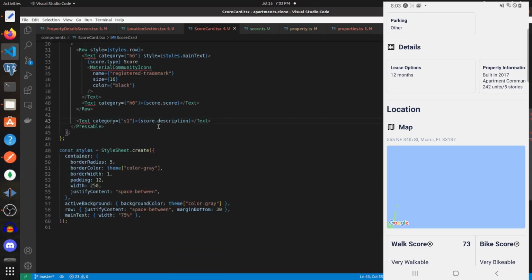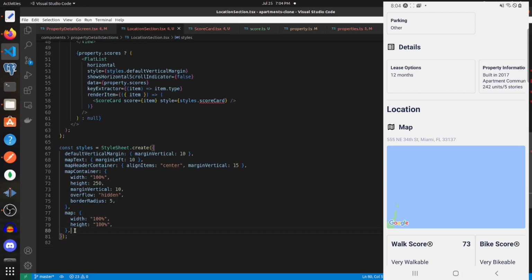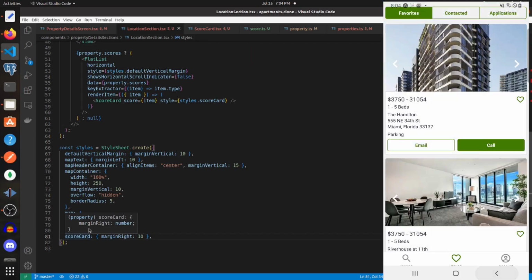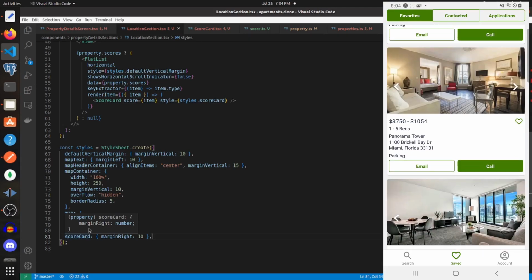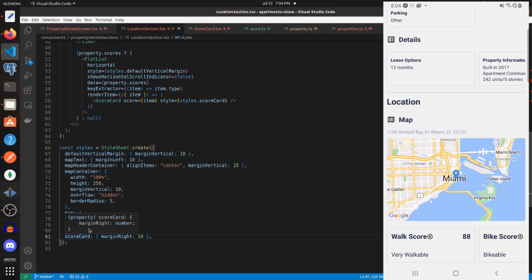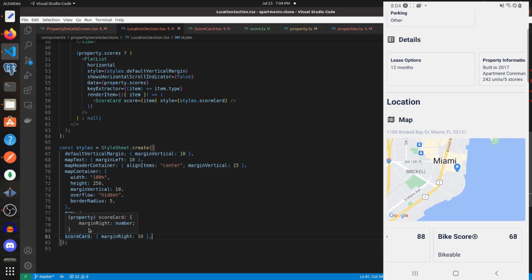So with that done, let's add some styles to the scorecard back in location section. And the style for scorecard here is going to be a margin right of 10. So this looks pretty good, although the map is way out of place. So let's go and check out a different property. So let's try out this one and see what it has for its scorecard. So it's very walkable, but the bike score is a 68, which just is bikeable.